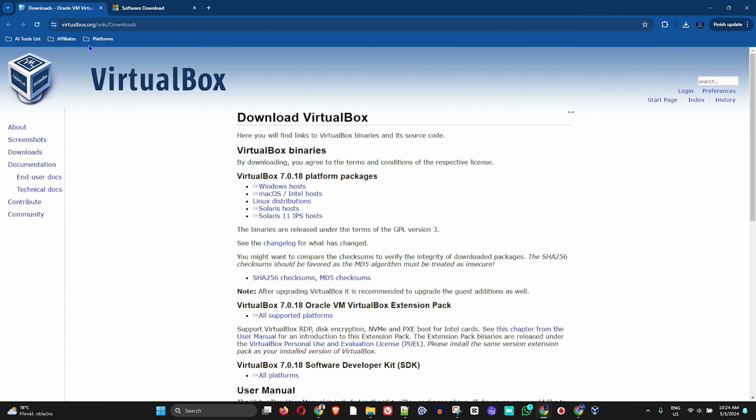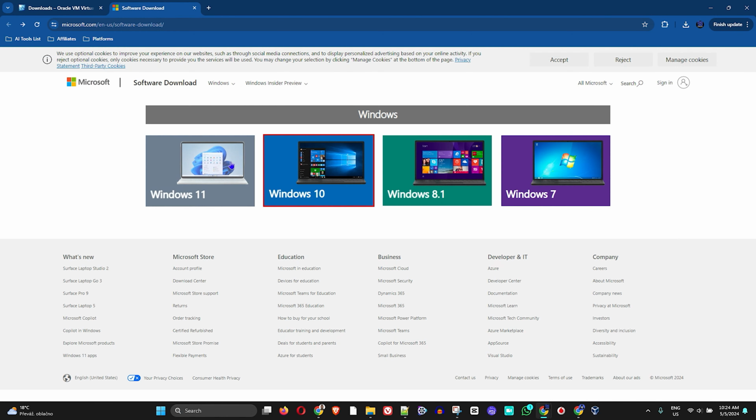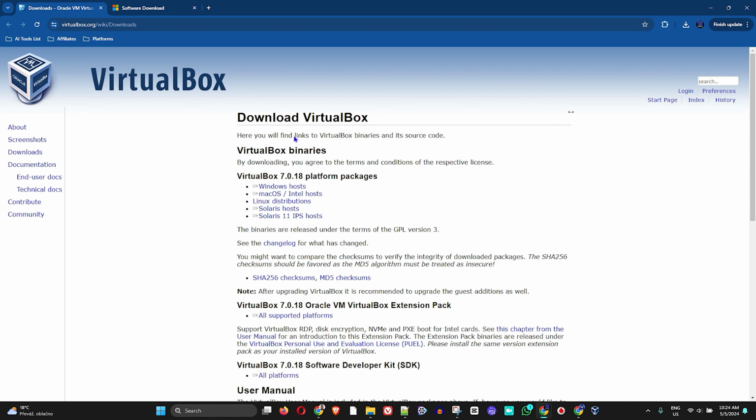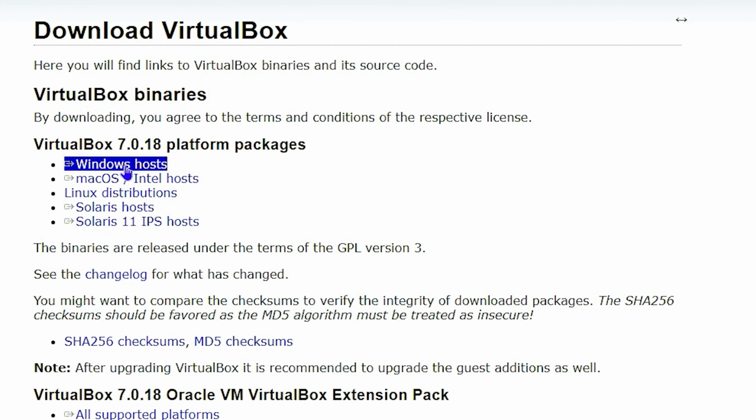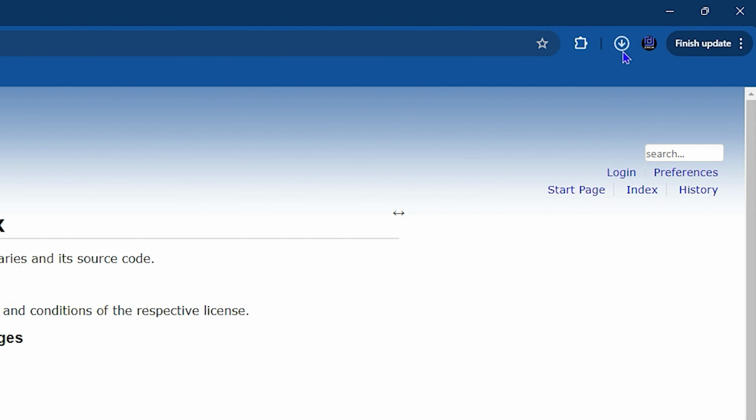So the two things that you need, guys, is VirtualBox, and you also need a copy of Windows 11 or Windows 10, right? So you want to go to VirtualBox, and I'm going to share these links in the description of this video so that you can easily click on them and it will take you to here. So if you're using a Windows computer, you want to download the Windows host, right? So you want to tap on that Windows host here and it will download.